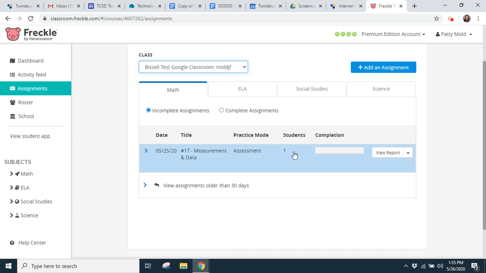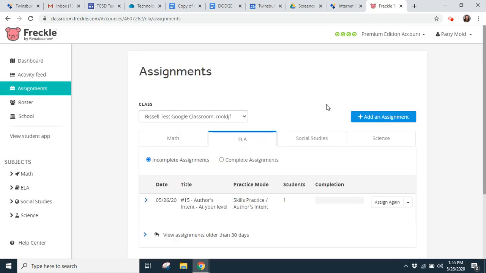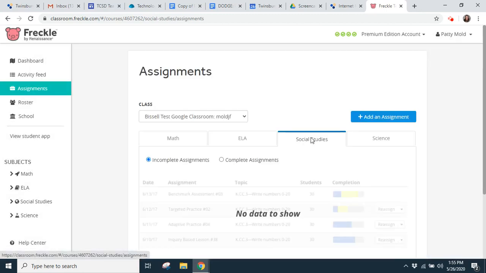And as they complete it, and yes, this is a very small class, my completion bar will fill up. This would also be where I could view a report, or I could assign again if I felt like I needed more practice. There are tabs across here to show me my assignments in different subjects.